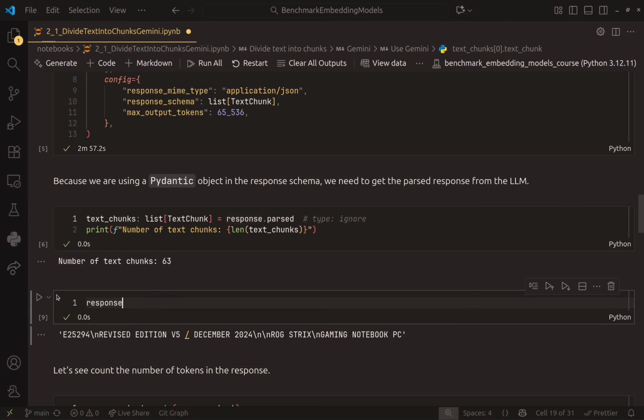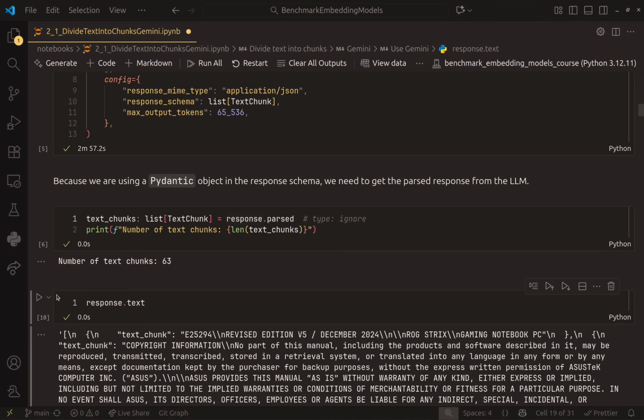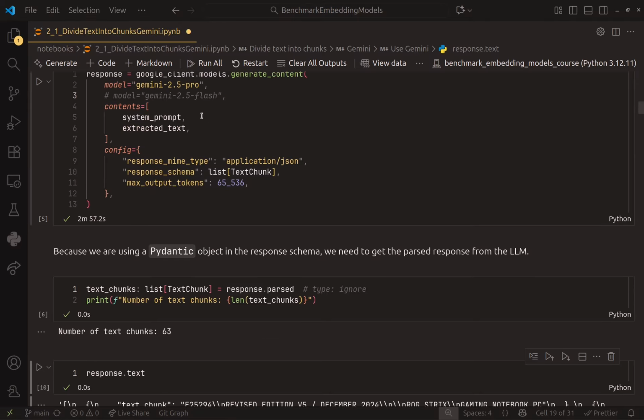From the response, instead of getting parse, we can get text. And this is what we will get. Now we need to do that parsing by ourselves. That can work, but sometimes the models might fail to output a valid JSON. But luckily, Google have this implementation that guarantees that the output will be a valid JSON.